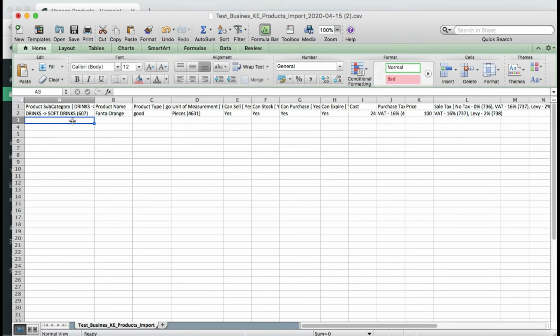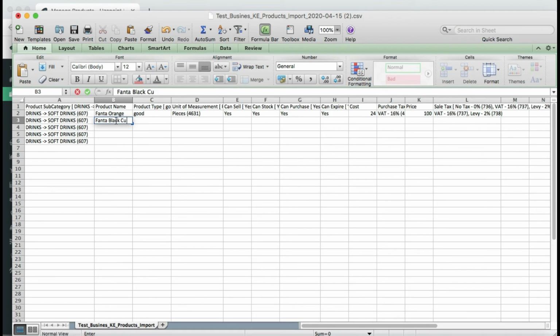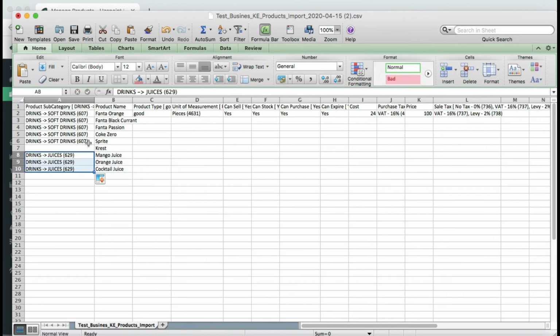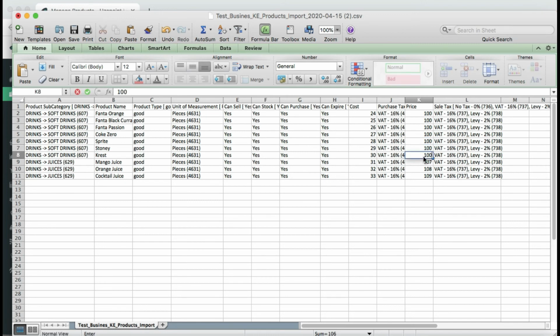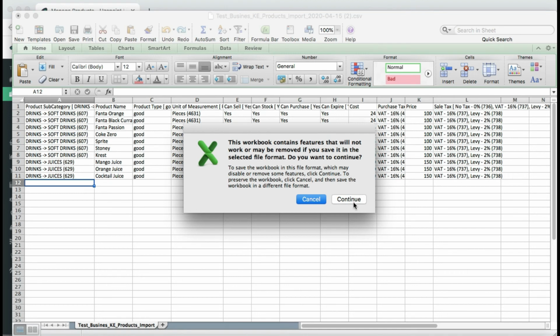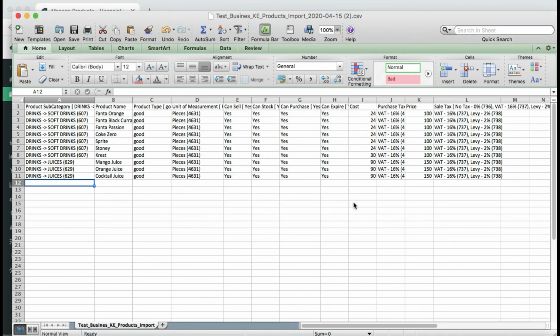Do the same for all the products. It's important to scan through your products to make sure all the fields are filled up and no comma separators have been used on the amount figures. Once done, save the file. Remember to maintain the CSV format when saving the file. Now it's time to do the import.